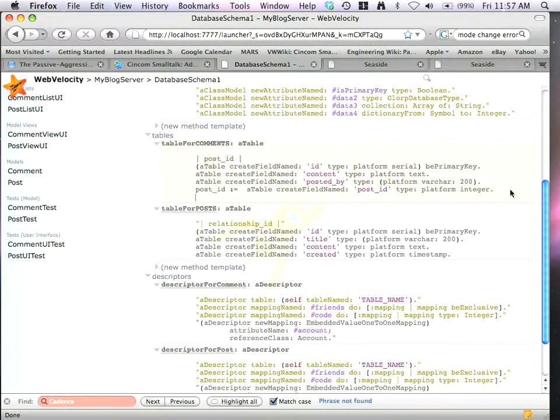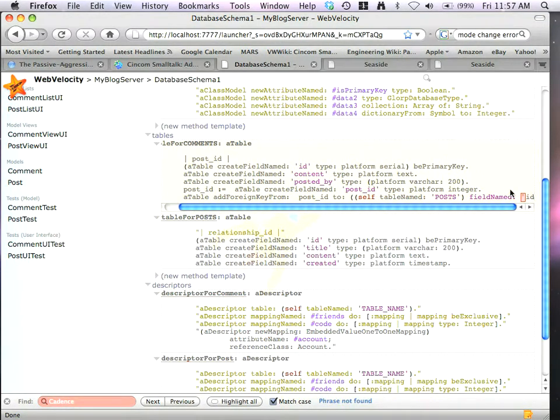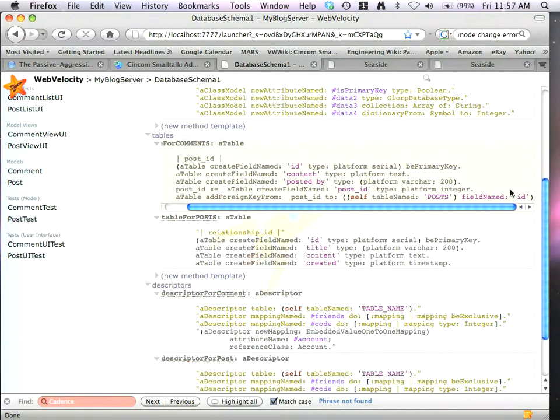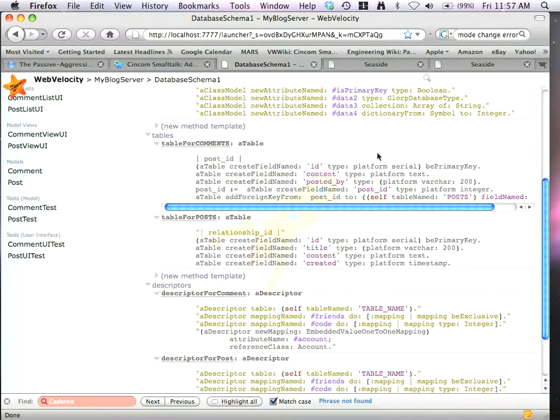But having done that, I now have to go ahead and create the foreign key relationship. So a table, add foreign key from post underscore ID to, oh, it's self table named posts, field named ID. And now I hit Control S on that. Now, that was a little bit of drudgery to watch, I'll admit.